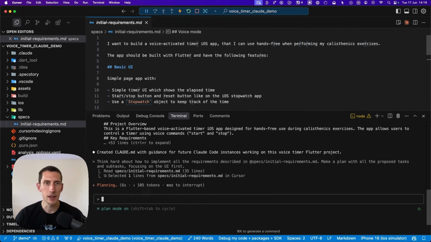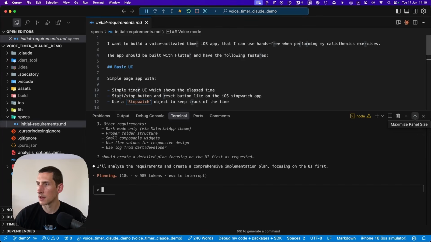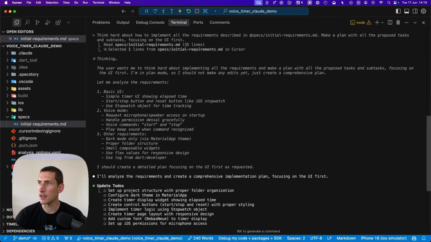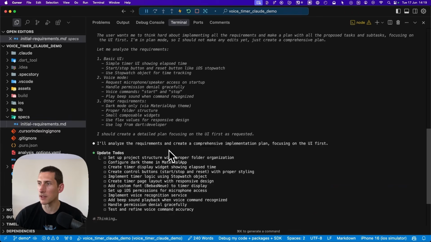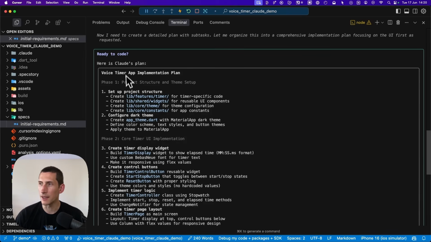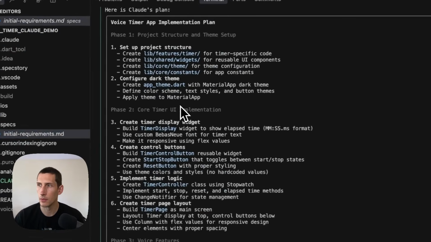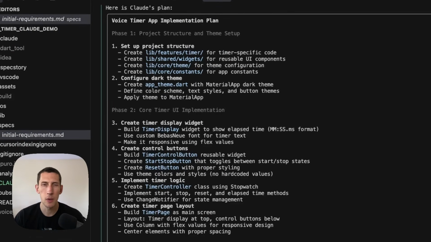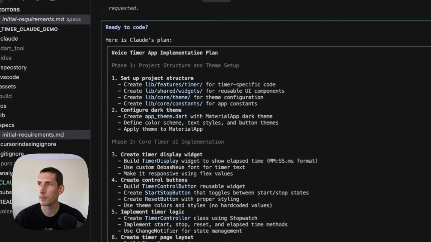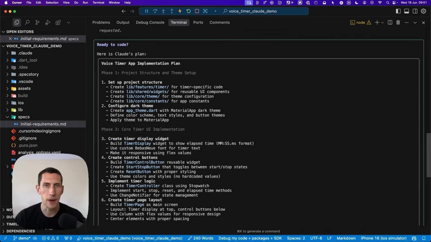So by doing this, Claude will generate a plan for us. So let me go ahead and open up this panel a bit more. And as we can see, Claude has generated this initial plan based on the requirements, and it's come up with a list of to-dos. And then it's created this very detailed plan. And if we take a closer look, we can see that Claude has broken down this plan into 4 phases, each with their own tasks and subtasks.